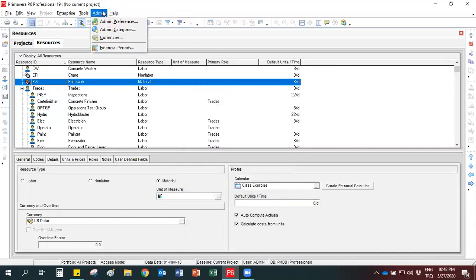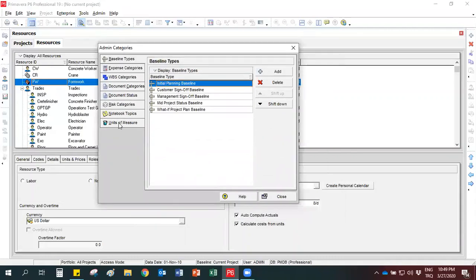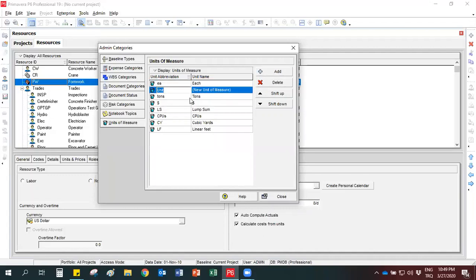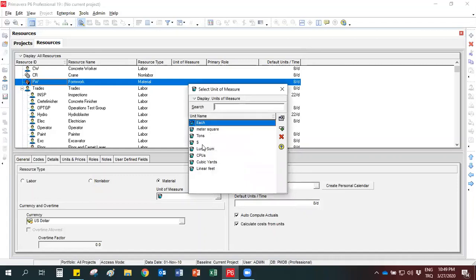From admin, select admin categories. And at the bottom part, select units of measure. Now you can add some new items here. Select add and write M2 for unit abbreviation and meter square for the unit name. Click close button. Now, when you look at the unit of measure, you can see the meter square here.